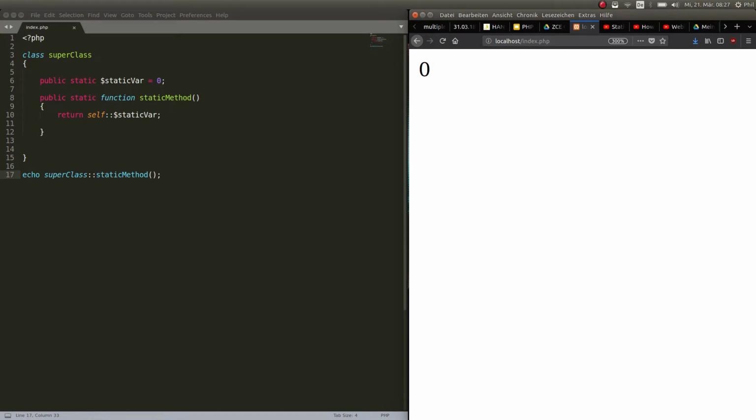Hope I'm not moving too fast. So I echo out superclass, then we are here. With the scope resolution operator, we try to access a static function or method. This is the static method. Then we arrive here, and all this does is return its own static property, which is static var, and static var is 0, and thus we see 0 here. That's all that happens. Hope you understood the chain that goes on here from start to bottom.